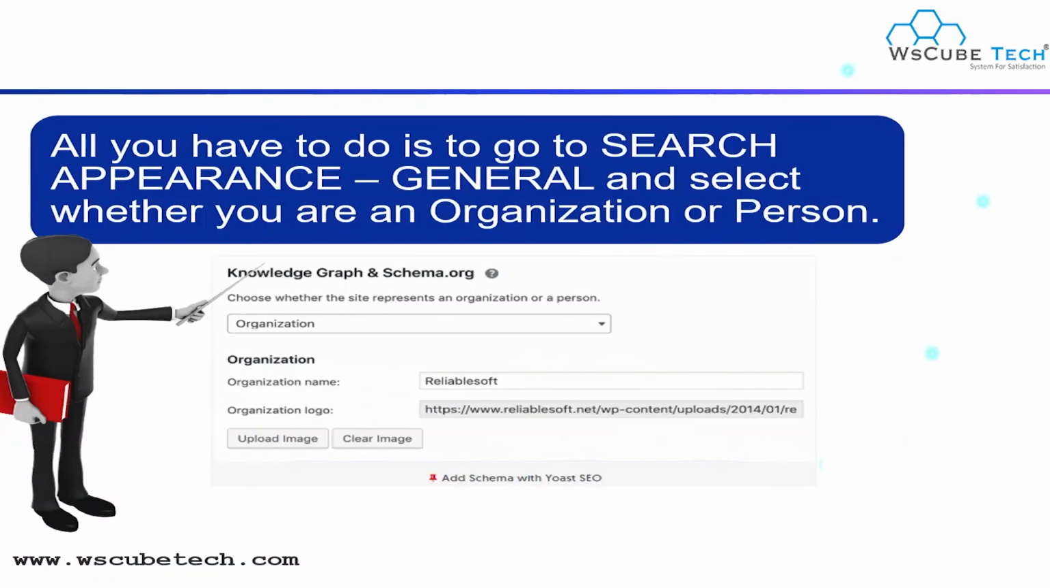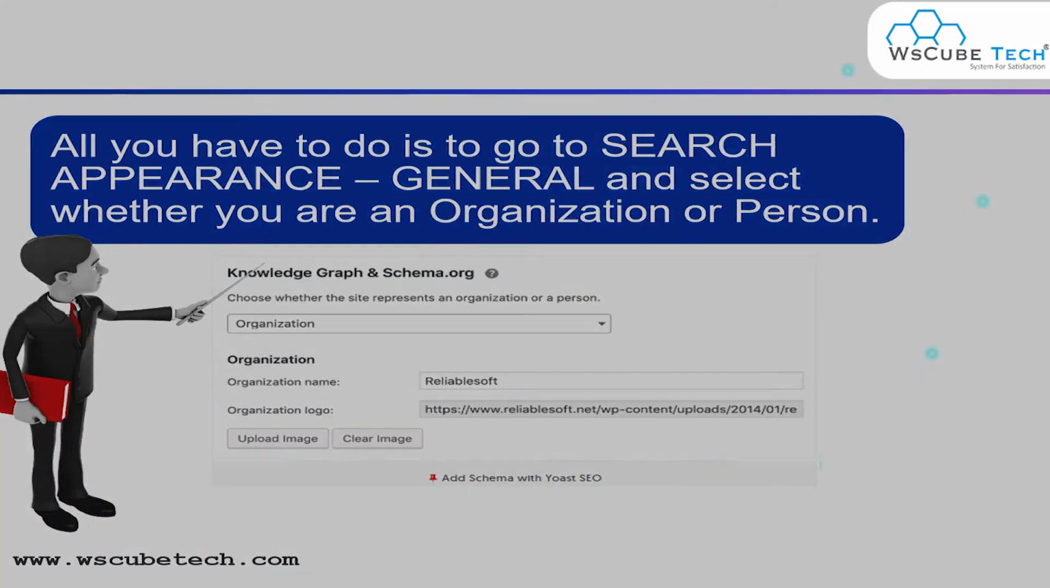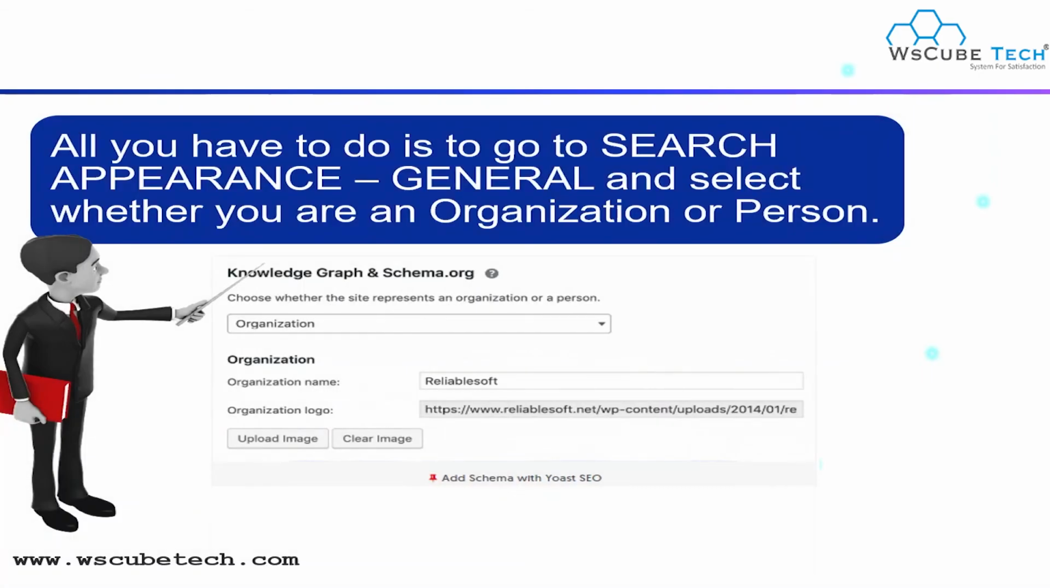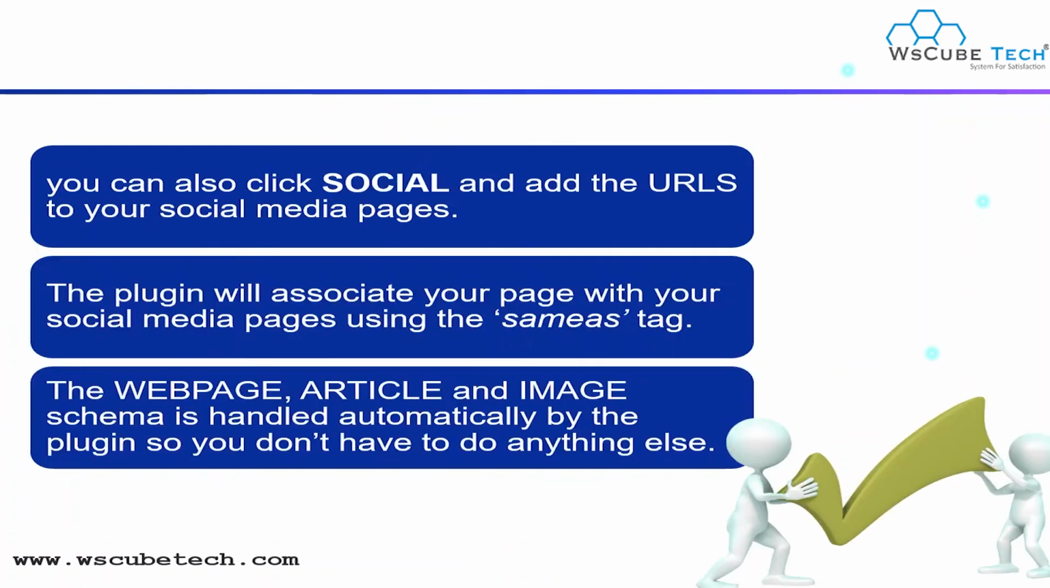And all you have to do is go to search appearance, same as we did in the All in One SEO plugin. And here you have to choose whether the site represents an organization or a person. You can also click social and add the URLs to your social media pages. The plugin will associate your page with your social media pages using the sameAs tag. The web page, article and image schema is handled automatically by the plugin, so you don't have to do anything.